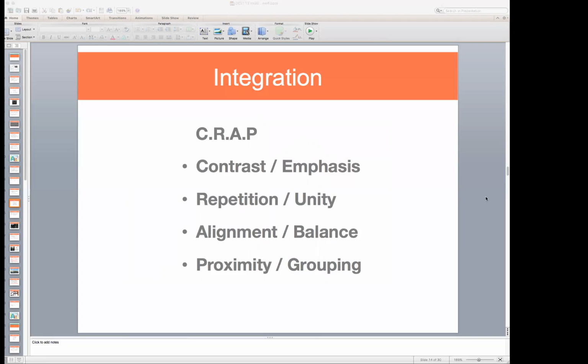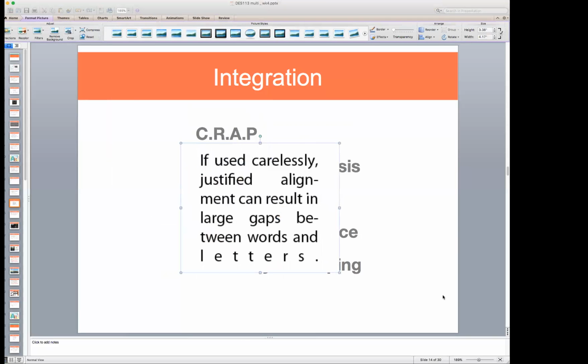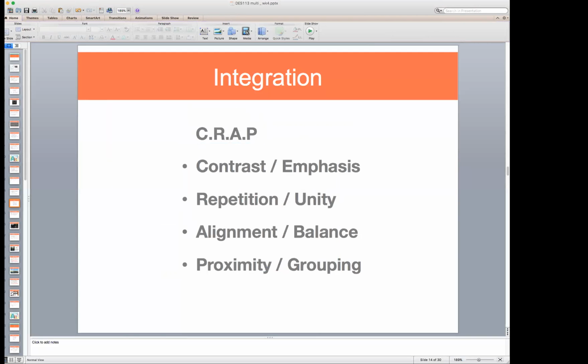So this example, I'll show you, is what I'm talking about. We don't want this. Okay, it's just carelessly justified alignment. So we really want to make sure we either left align something or right align something. We don't want to use that justified part. All right. The last one is proximity.